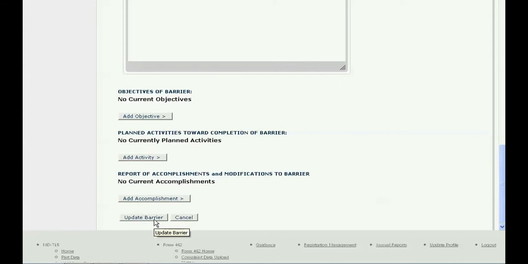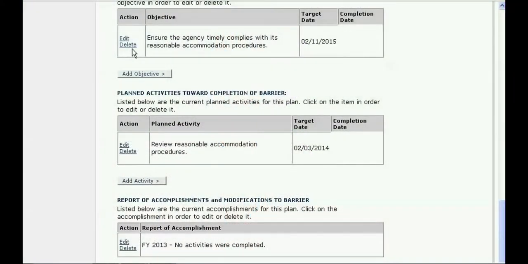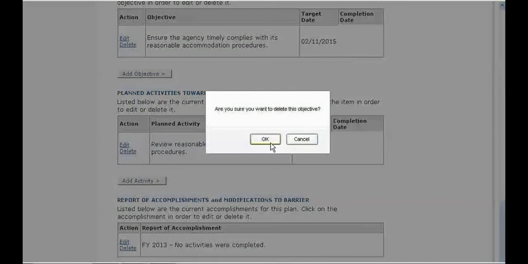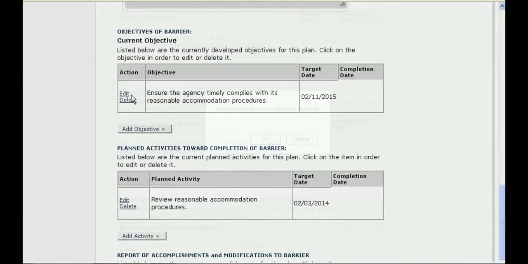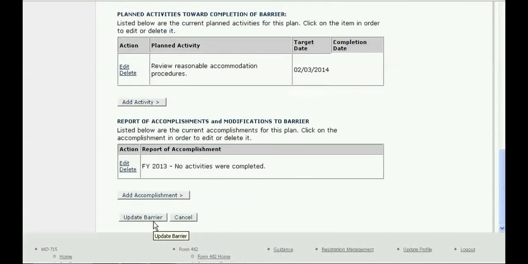Similar to Part H, agencies can modify or delete information in Part I at any time. To delete, click the Delete button next to the plan, objective, planned activity, or accomplishment. After FEDCEP confirms the deletion, select the OK button. To modify text, select the Edit button next to the plan, objective, planned activity, or accomplishment. When making changes to the fields above the Objective section, please remember to click the Update Barrier button. For the Objectives, Planned Activities, and Accomplishment sections, select the applicable Save button.